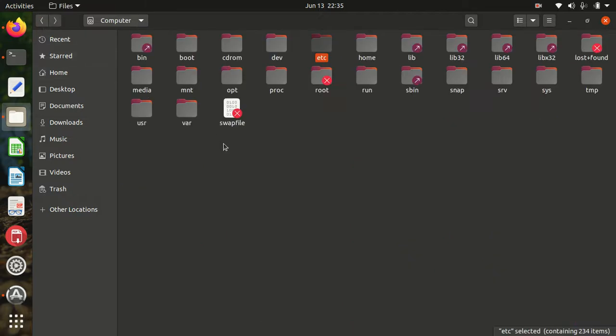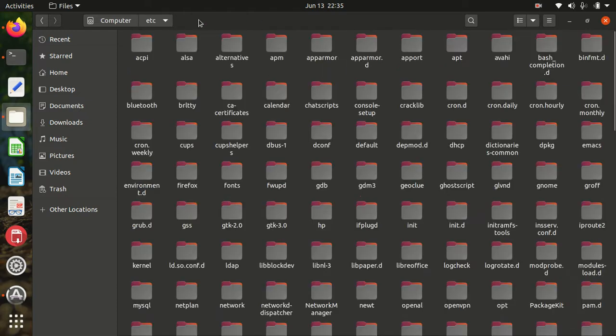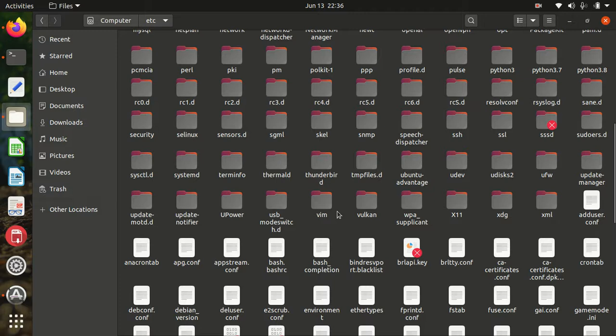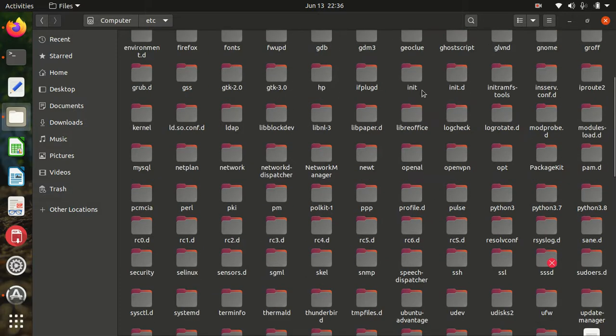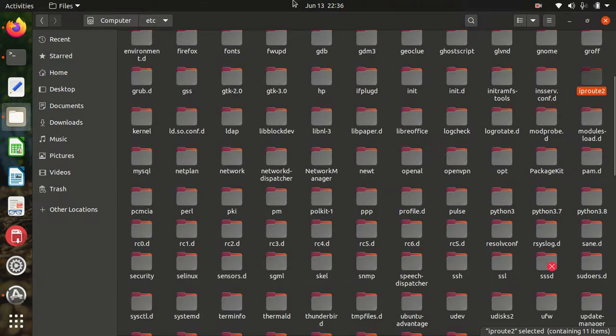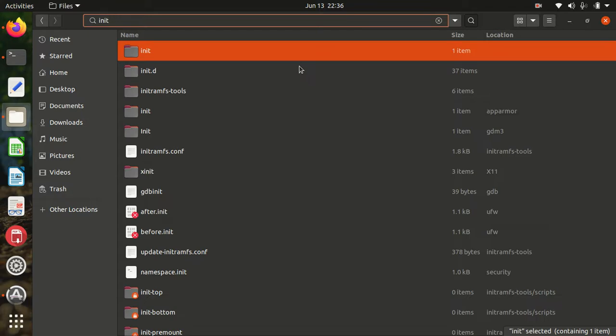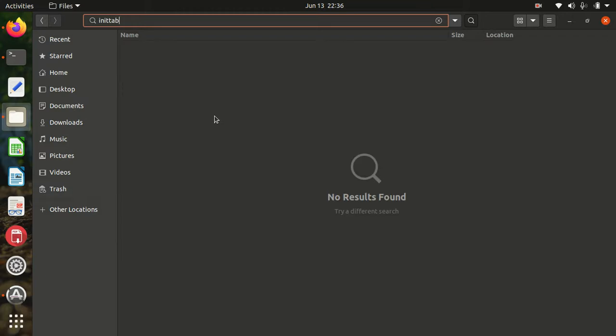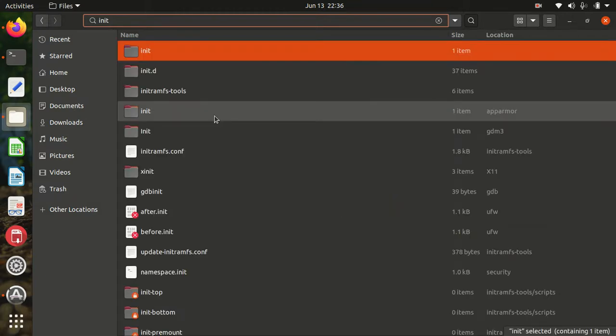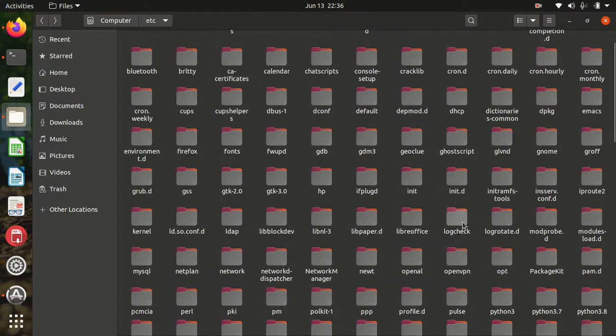Next comes the /etc/inittab. This is the only thing that is being asked over here. Let's see where the inittab is. Init.d, init ram, init s, IP route. It's not here, I can't find it. Let's search init, inittab. Oh no, it can't find it. I think it's named differently in my system. So let's do this init one only.